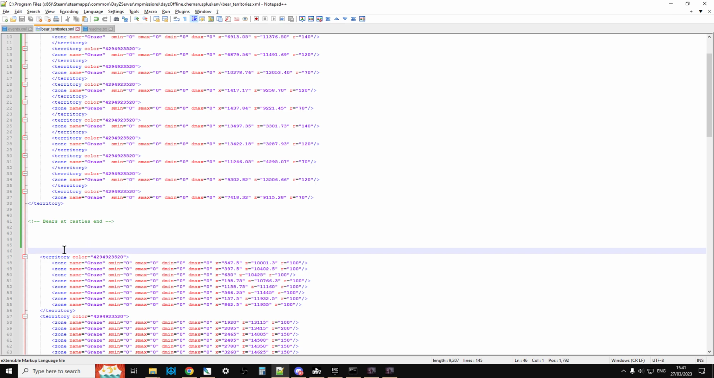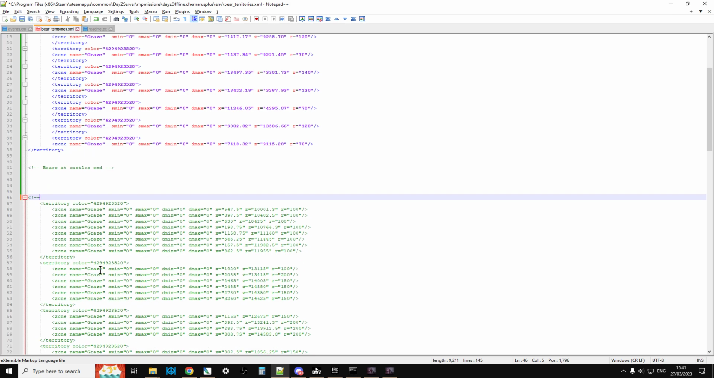So the beauty of using something like Notepad++ is it color codes everything. So if I do left angle bracket !!!, see how everything has gone green? That means it's a comment.